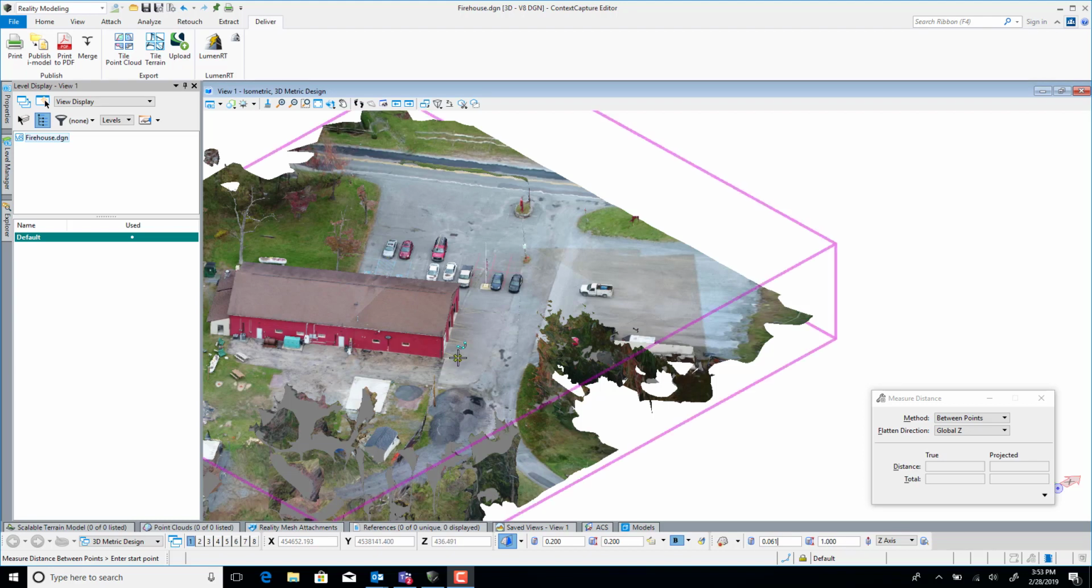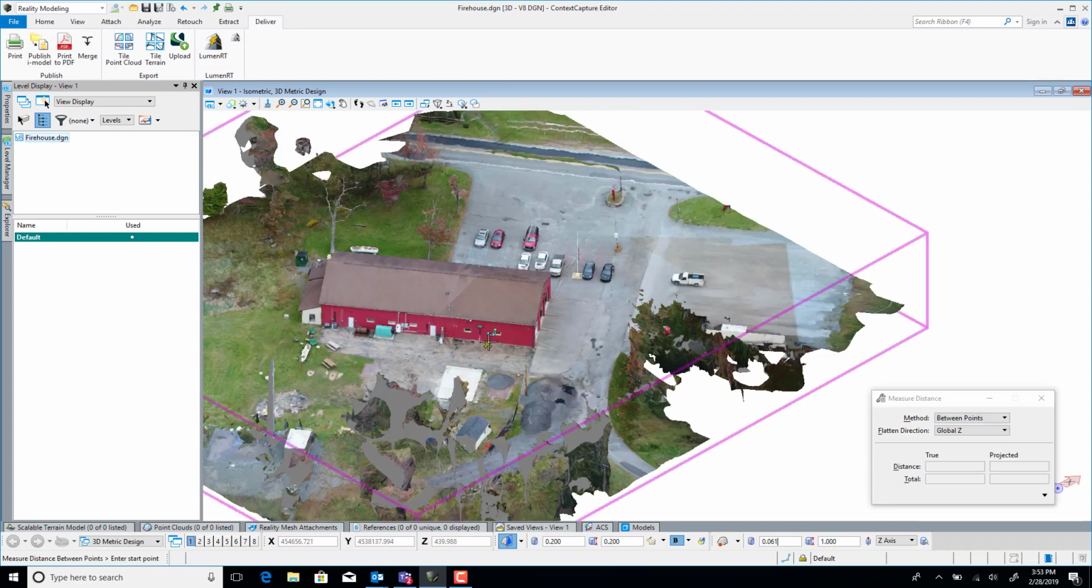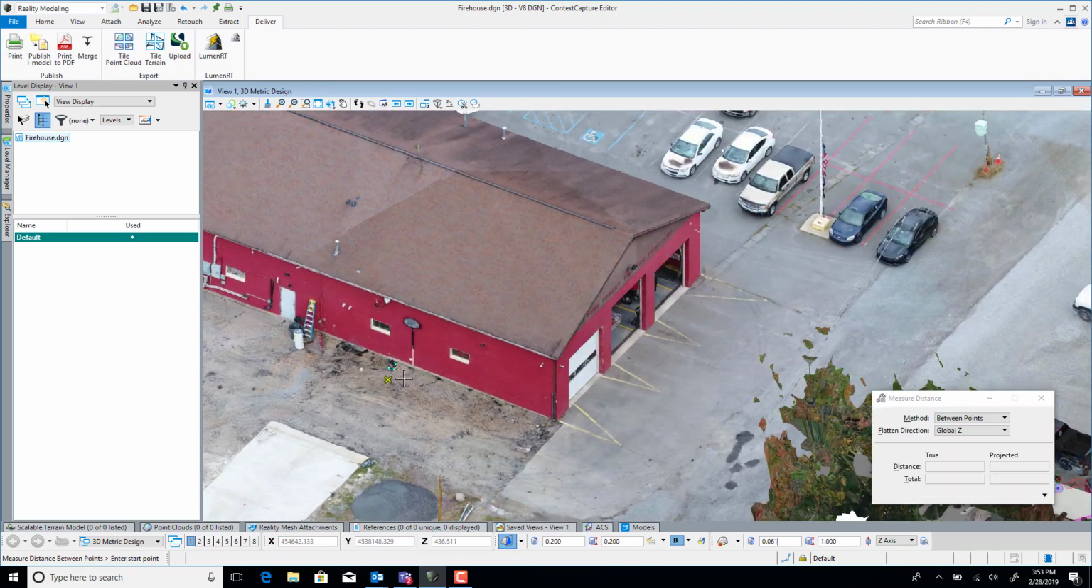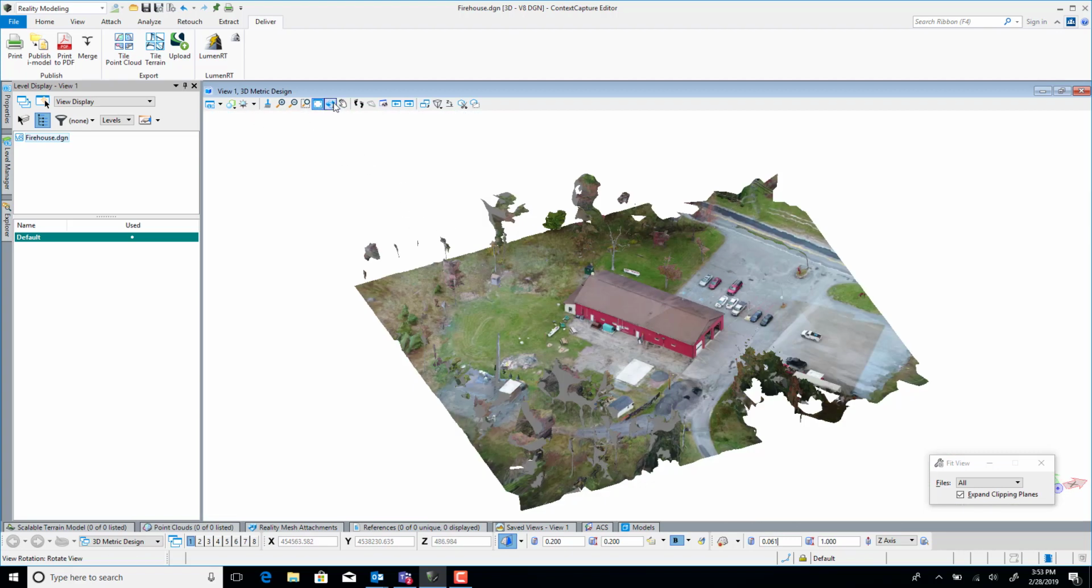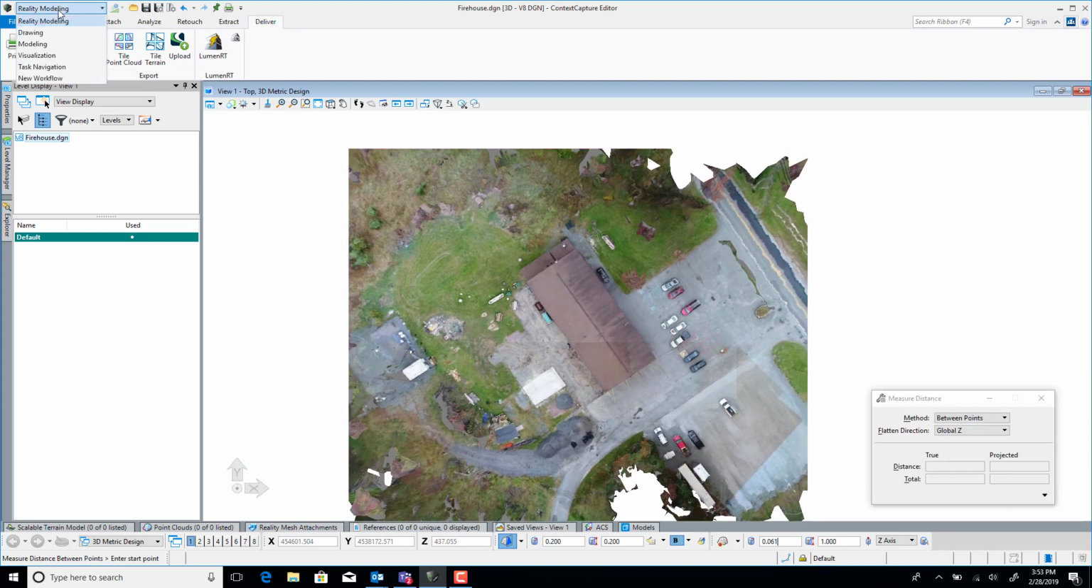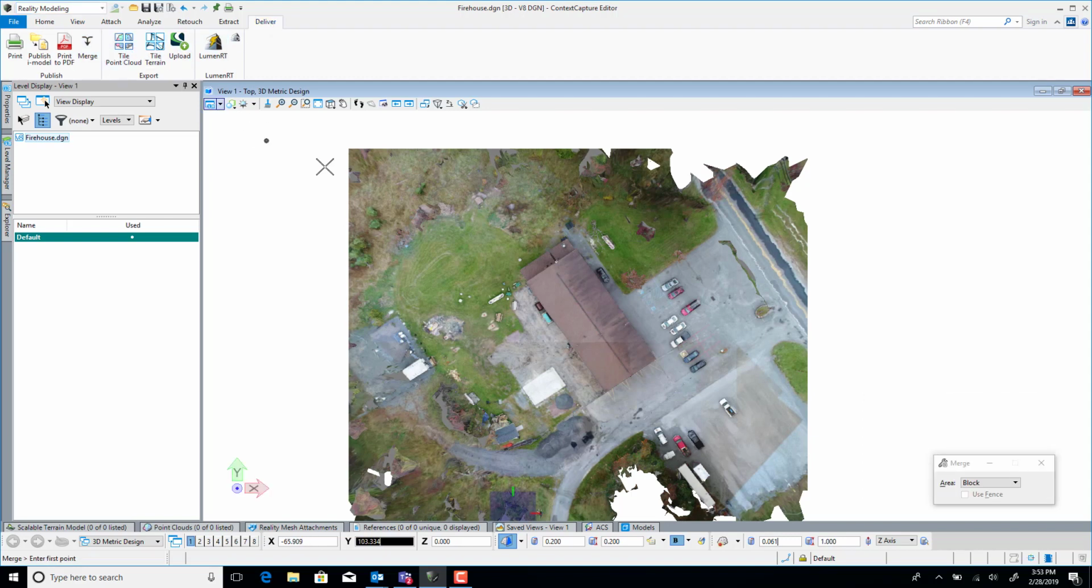I'm going to show you how I can create an irregular shaped ortho from a 3D reality mesh. What we see here is a mesh in 3D. I want to create an ortho, so I'm going to go to top view. And from a top view here, I'm going to go to my reality modeling workflow and pick deliver and merge.